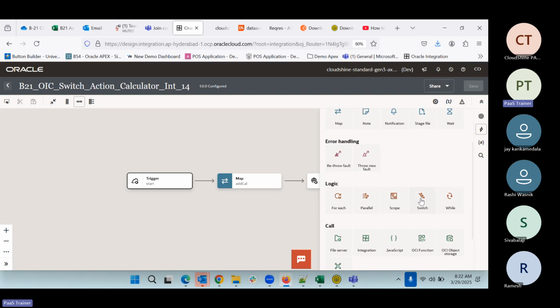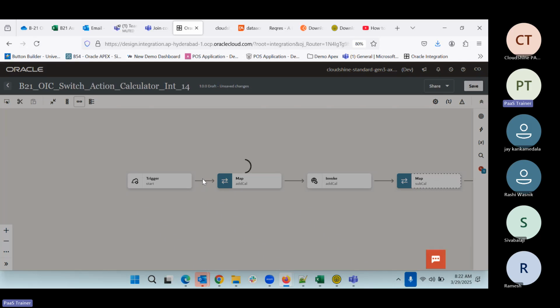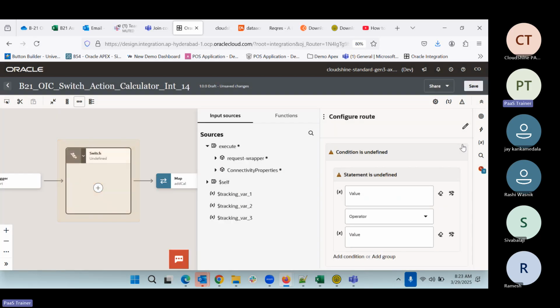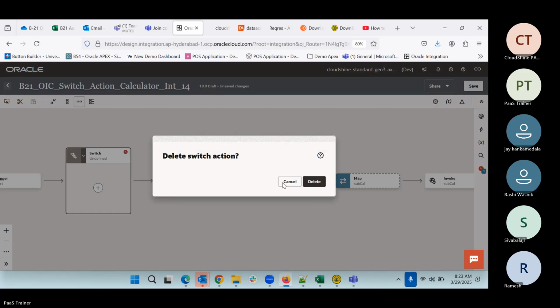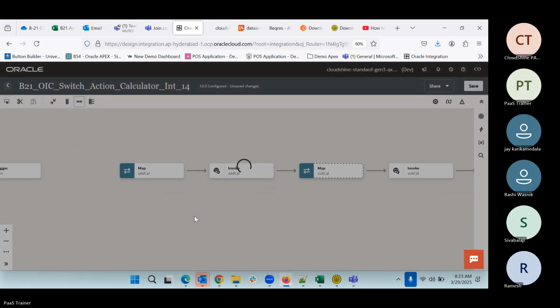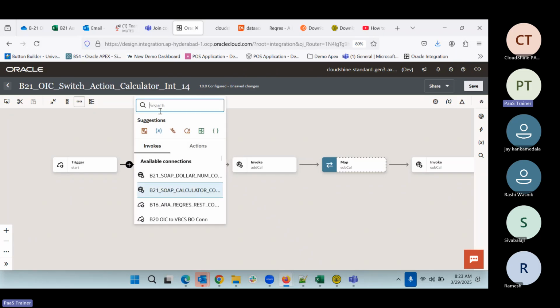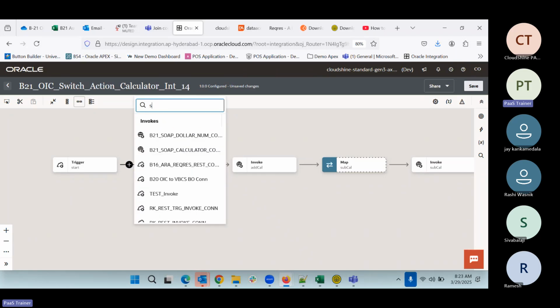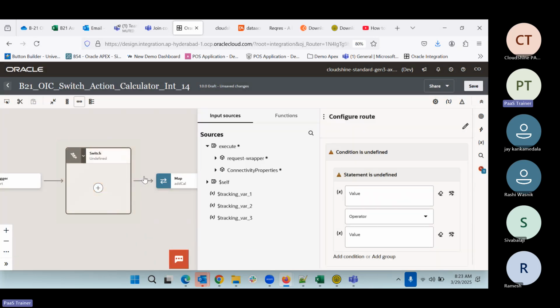We want to use a switch, so we can drag and drop it here. That is one way. Otherwise, let me delete this one here. You can just click this plus button and a search will come, and we can search for the switch. The switch will come. So this is our switch condition.